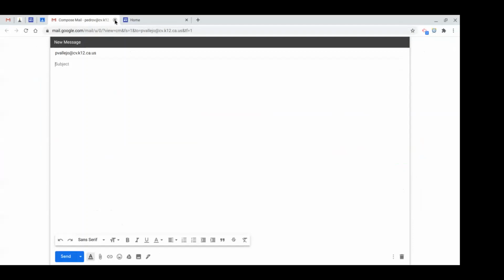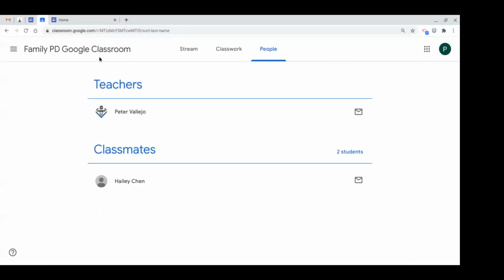So that's one way that they could communicate with the teacher directly through email, but with some of the assignments, they can also do private comments to the teacher and things like that. Most direct would be email though. And again, that's one way.